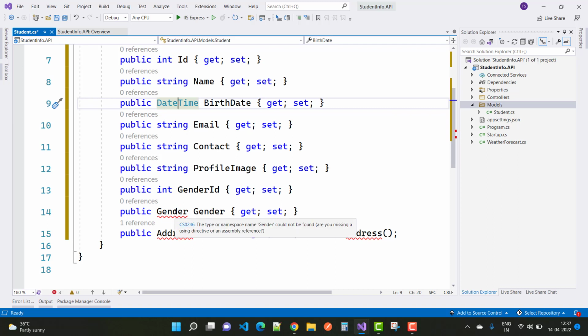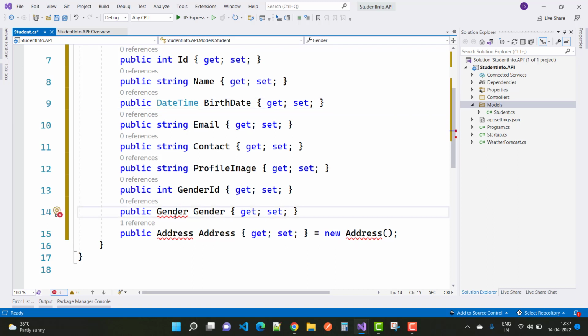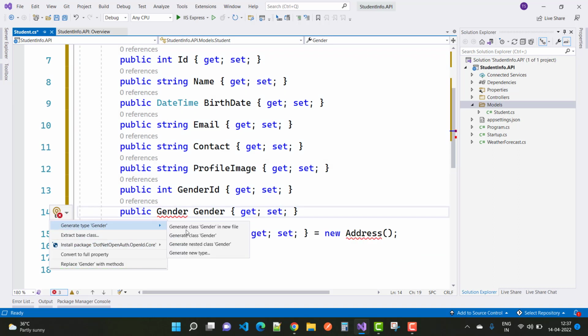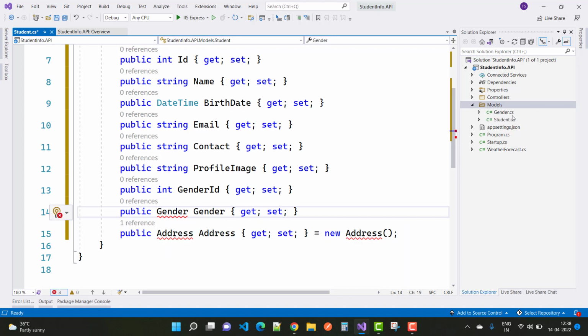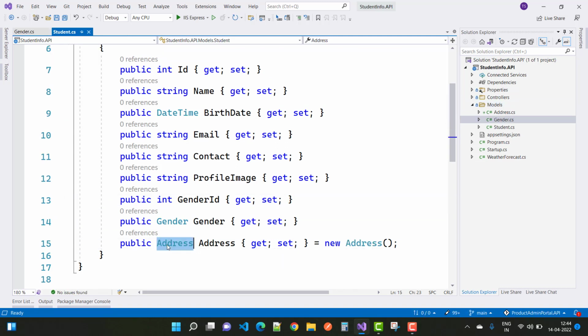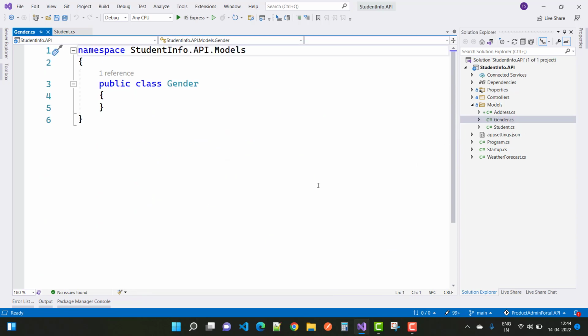As well as we have a Gender table. So just click Quick Actions menu and Generate type in a new file. The class is a new file, so here we have Gender, and Address is also there. So just resolve. Also add a new class, that is the Address class.